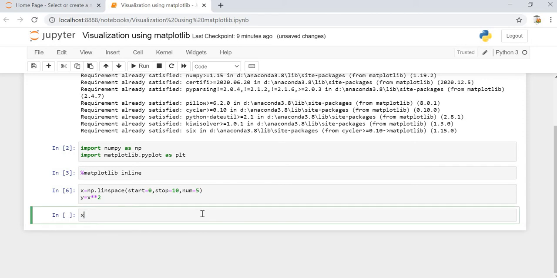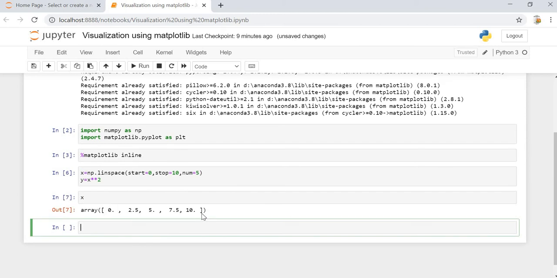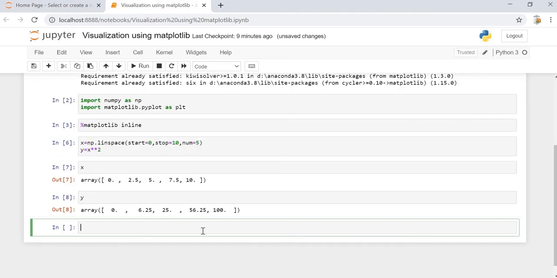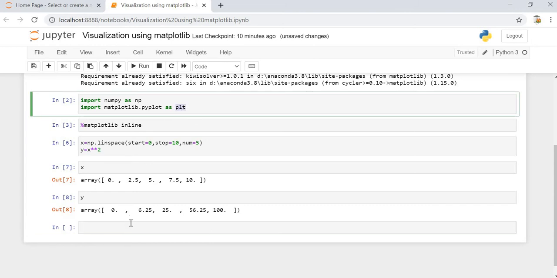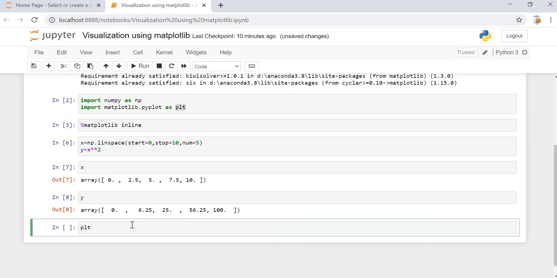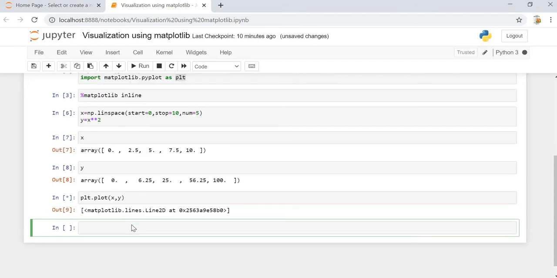Now let's go ahead and check it out. x is 0, 2.5, 5, 7.5 and 10. And y is 0, 6.25, 25, 56.25 and 100, which is just the square of x. Now, if we want to plot it, the simple statement is plt.plot, where plt is the short form that we created for Matplotlib. We can plot the relation between x and y in an xy plane.